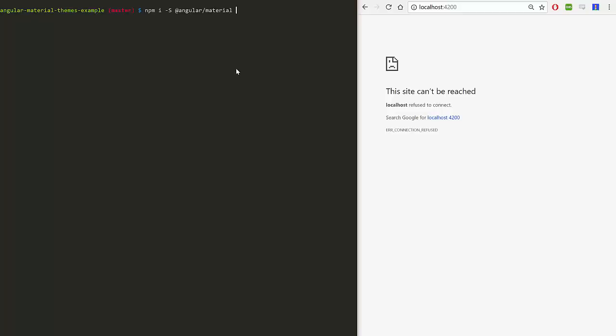@angular/material and @angular/cdk and @angular/animations, which is basically the dependency of Angular Material. You could use the NoopAnimationsModule, or no operation animations module, but I think it just looks much better with the animations. So let's go for that.